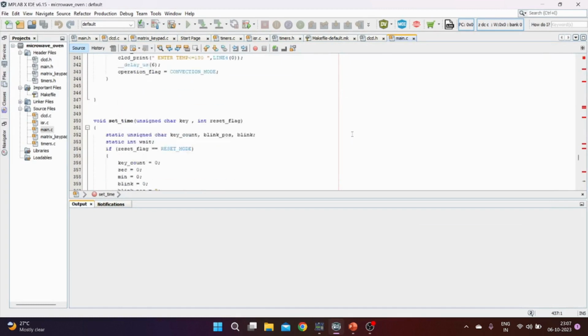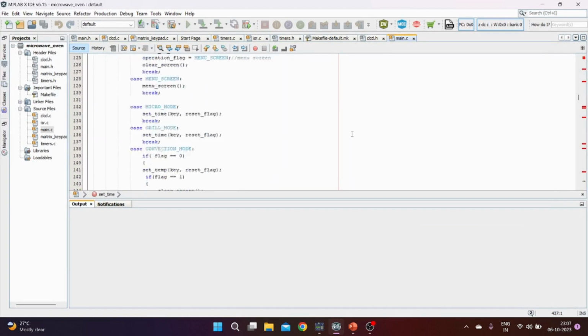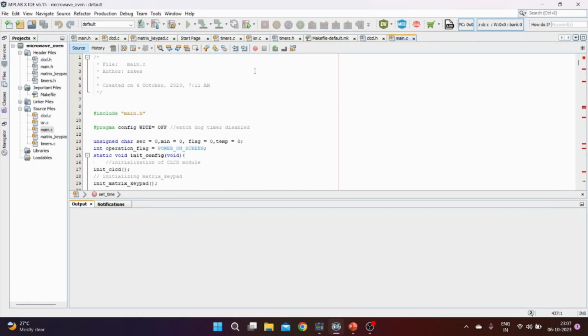My name is Tarakeshwari. I am here to explain the actual code to control the microwave oven. This is the code to control microwave oven, and there are different components like a CLCD, interrupt service routine, matrix keypad, and timers. These components can be used in different modes at different times. So instead of writing the same code different times, code will be written for different components in subfolders, and this can be called in the main program whenever required.